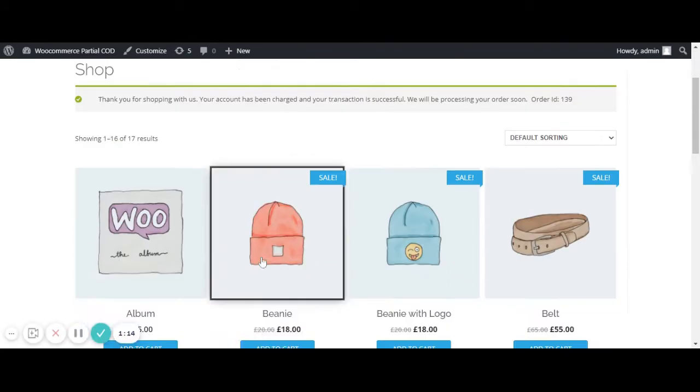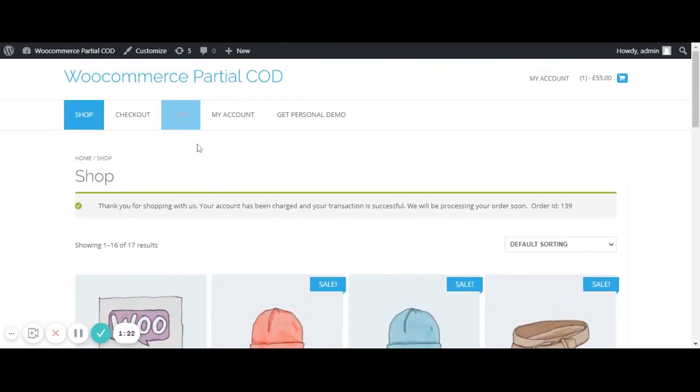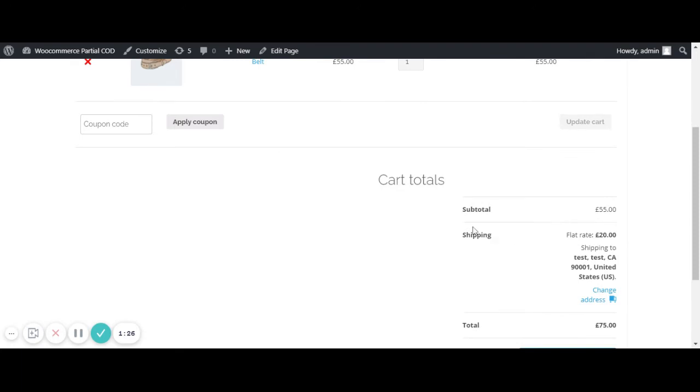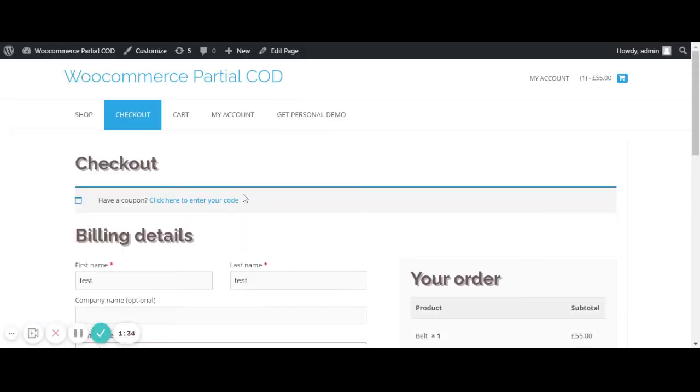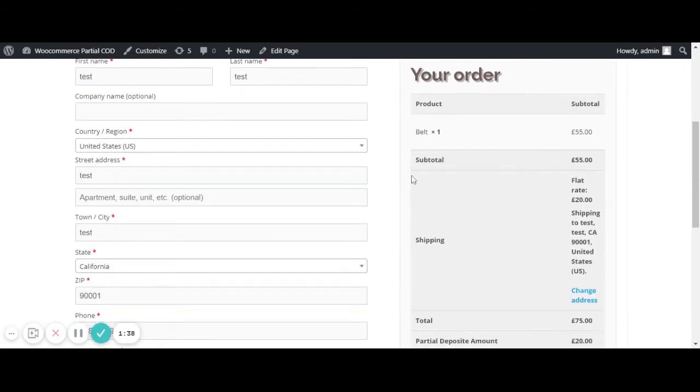So we are on the shop page and now let's click on this. The product has been added to the cart and this is the cart total, this is the subtotal, this is the shipping cost, and this is the total cost. Now we are going to click on checkout. So we are on the checkout page. These are the billing details and here are the order details.